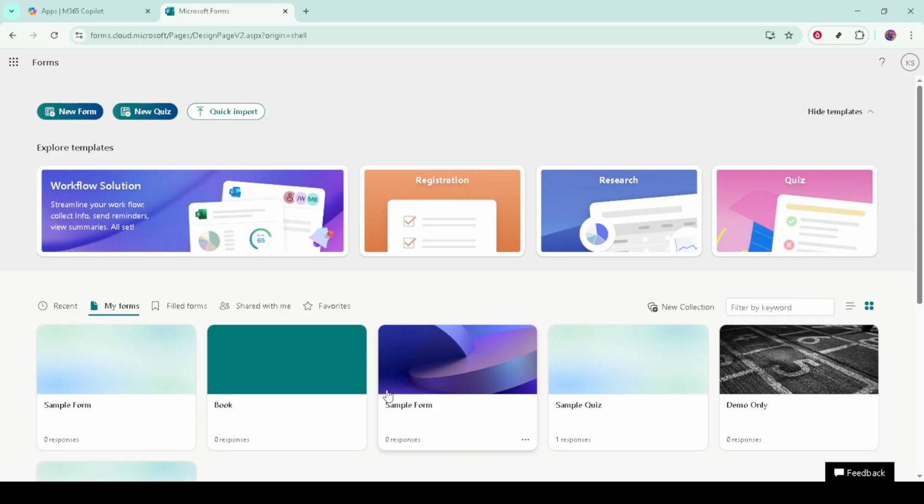And that's it. You've successfully transferred a personal form to a group, keeping everything intact while enabling shared ownership and continuity for your team.